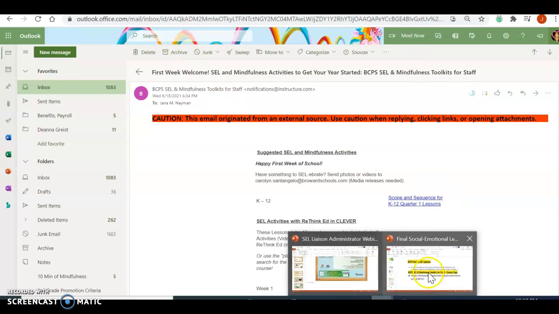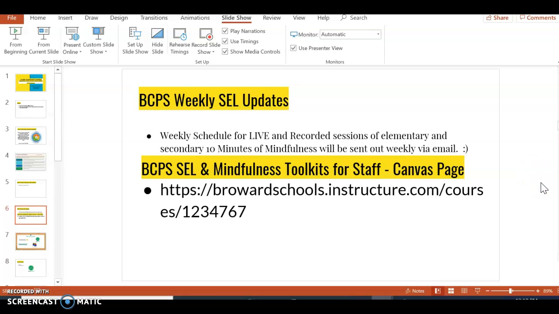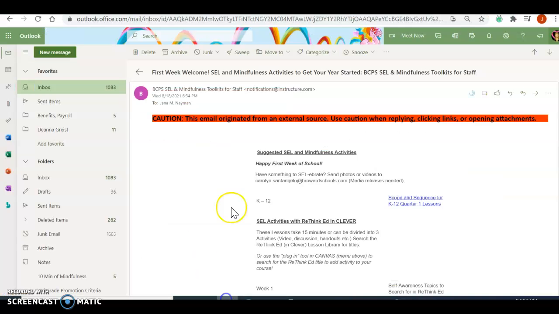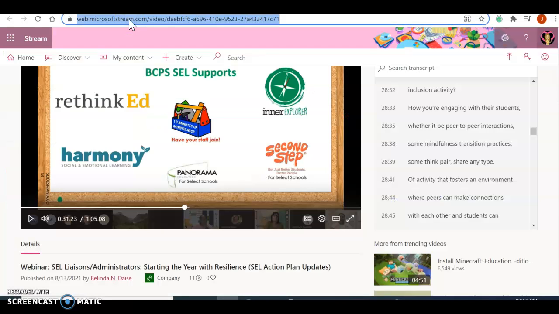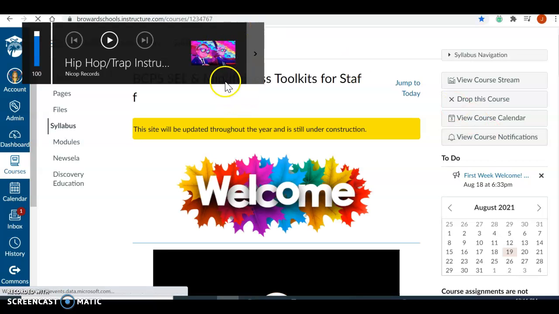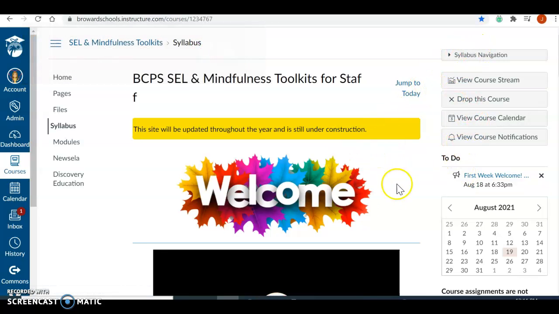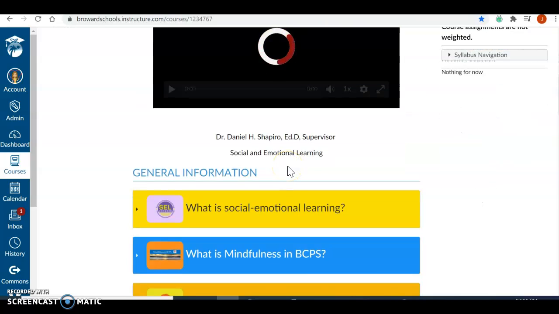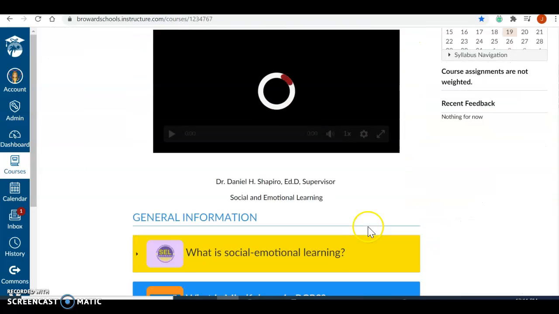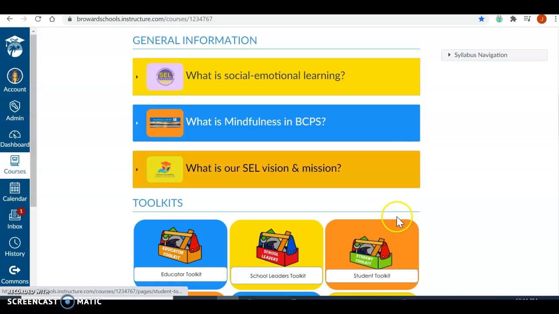The first resource that I want to show you is the SEL and Mindfulness Toolkit, which is a Canvas page. When you click on this link, I'm just going to copy and paste it into my browser. This is what's going to come up: BCPS SEL Mindfulness Toolkit for staff. Make sure that you enroll in the course. It houses all of the SEL information you could possibly need for the week, and each week they're going to be sending out updates.